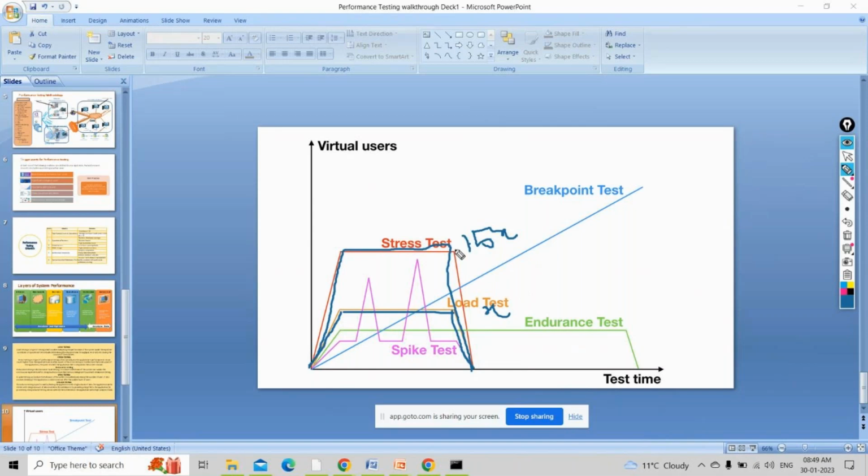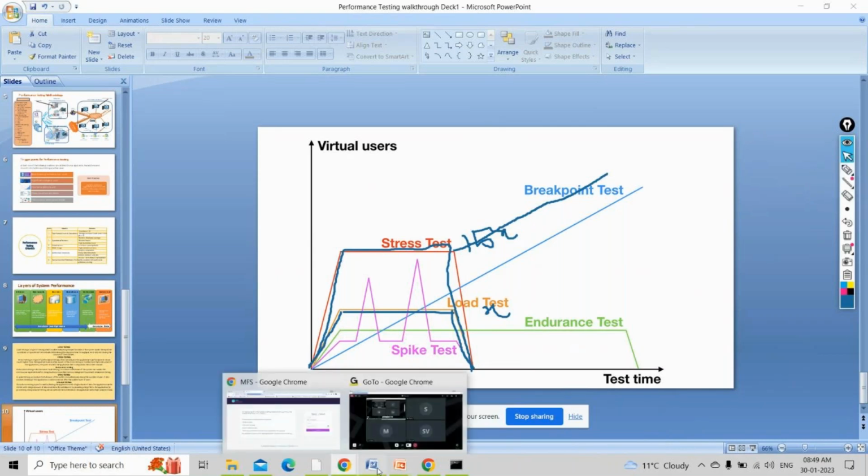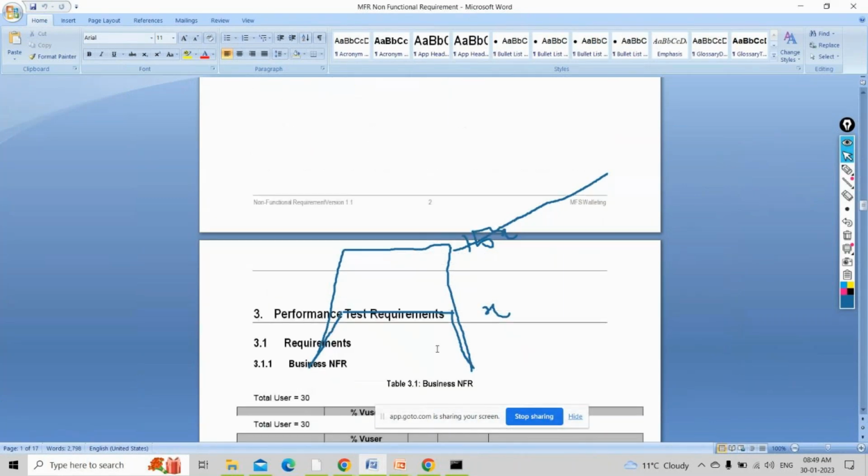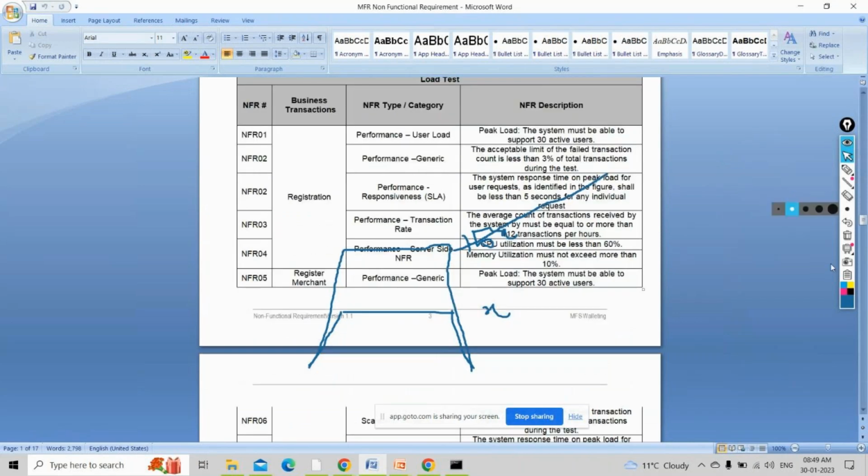So what they do, instead of ramping it down, is just keep on ramping up the users until the system breaks. So how do you define how the system will break? The simple thing is that you have all the SLAs defined in your NFR. So in my NFR I have all these things defined. We have, like, failure rate should not go beyond 3%, or the response time should be below 5 seconds, or the transaction, okay, this we can ignore as of now. The CPU utilization should not go beyond 60%, memory utilization should not go beyond 10%, like that.